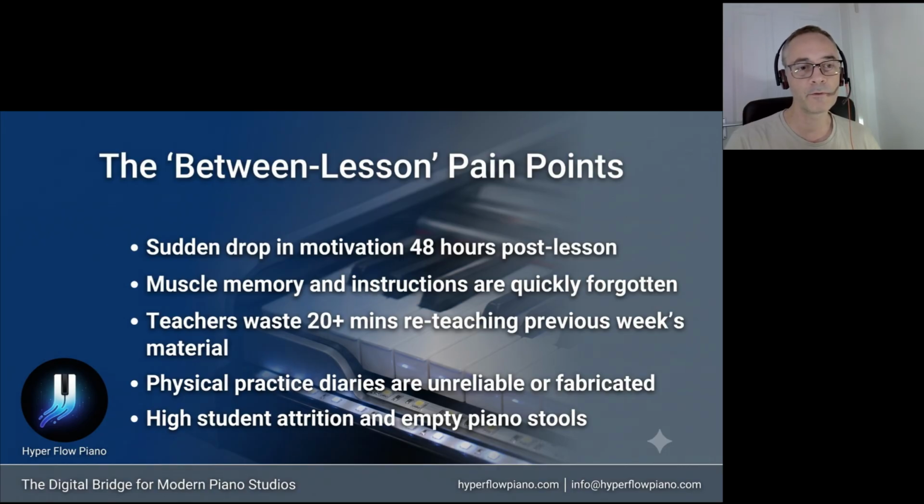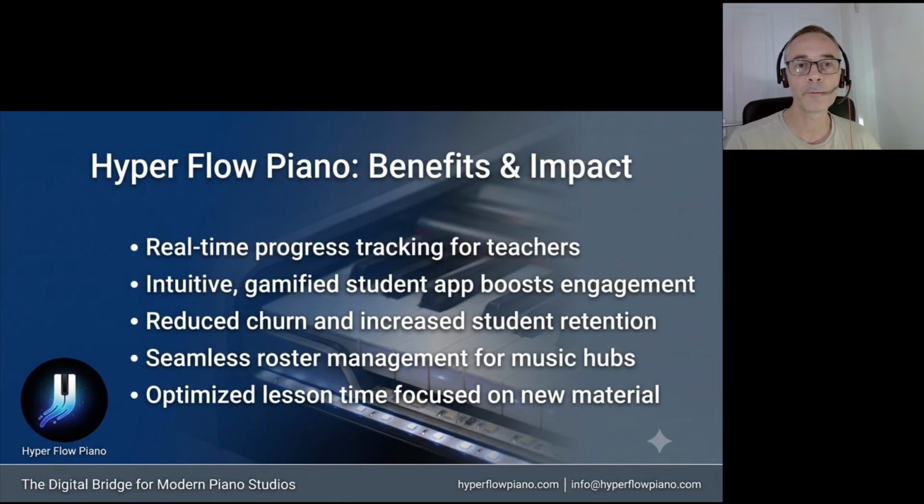On top of that, you've got the admin burden this places on the teacher as well, keeping track of all these things with spreadsheets, databases. An hour spent doing admin is an hour less spent giving lessons, which is where your time really matters. So that's something that I considered when developing Hyperflow Piano.